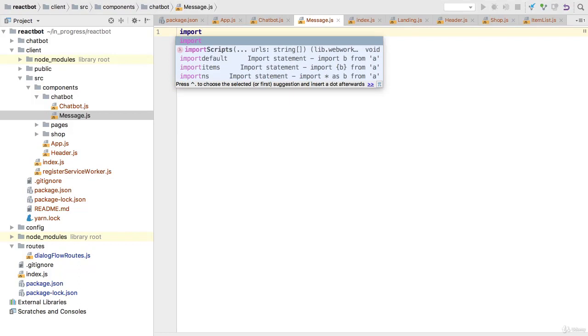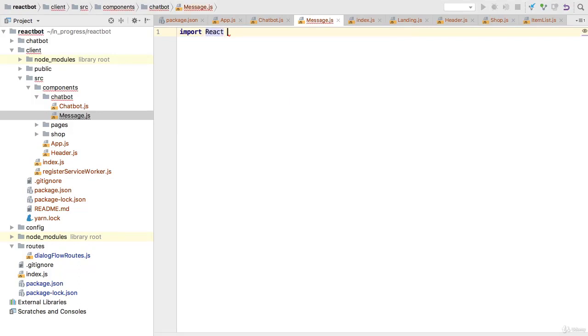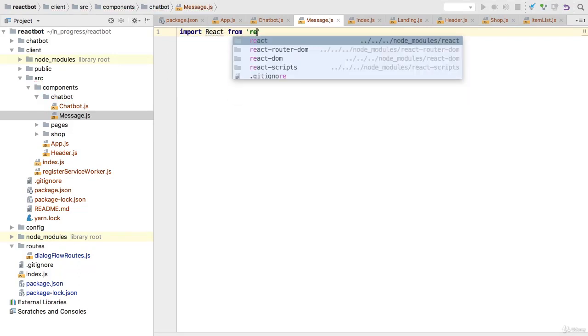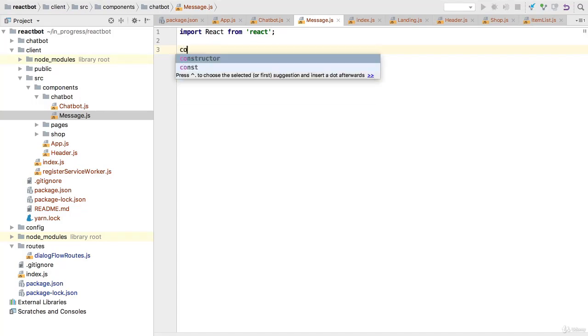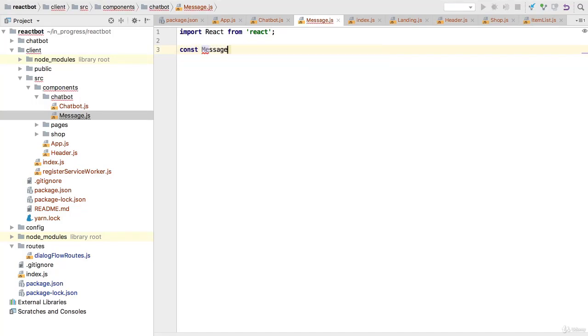Import React from React. But this component will receive properties. What this component needs is to know who sent the message and what was the text. Let's create a function component that will receive props from parent component. Const message equal props. Now the arrow function. And in here we'll add HTML.